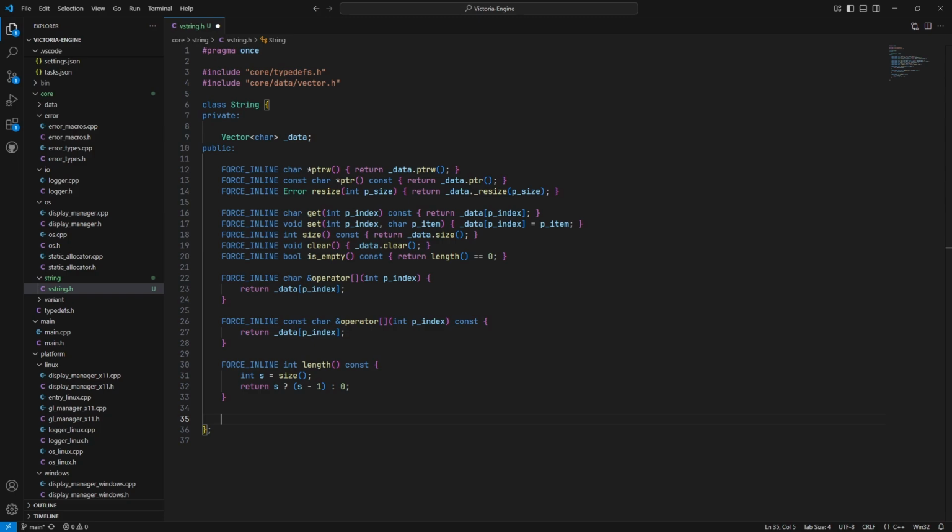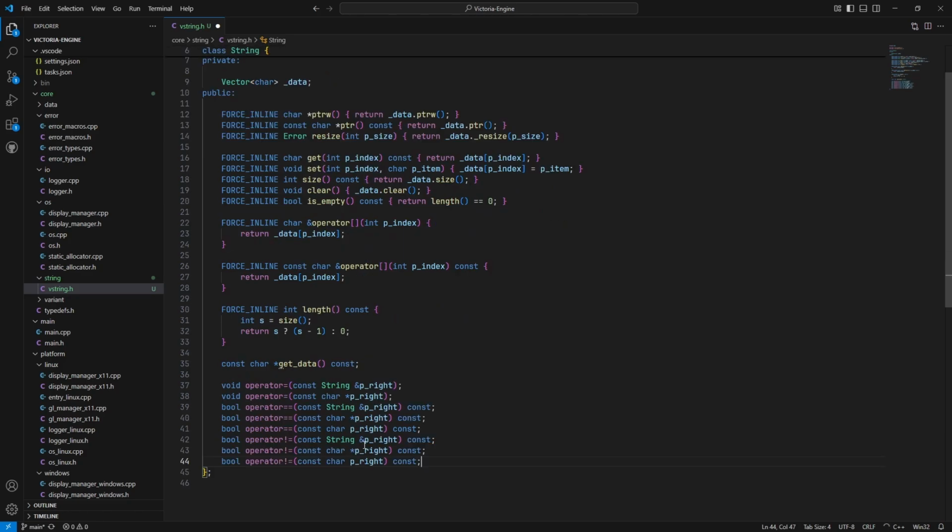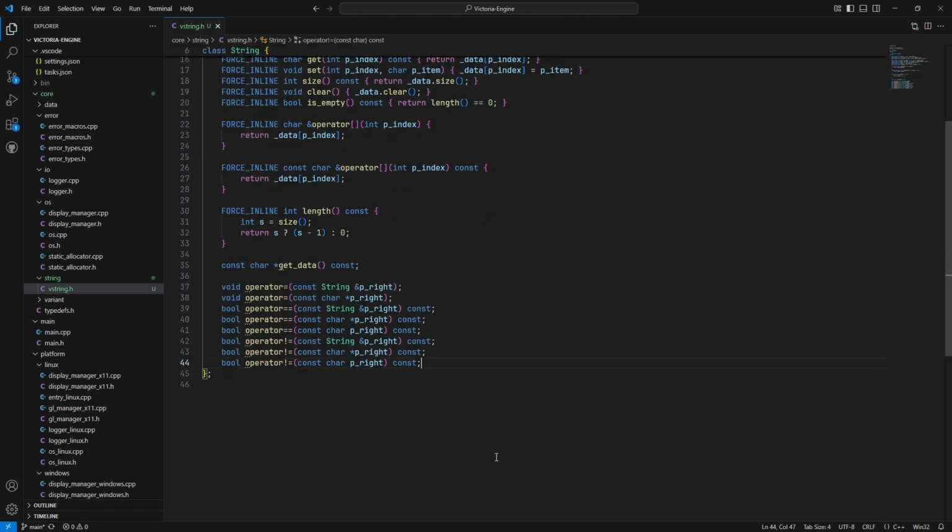So next up, we're going to want to look at a const char get data const. What this does is, as you can imagine, by the fact it returns a const char, it just returns the C string version of the data. And to save myself writing out a whole bunch, I'm also going to copy and paste a couple of operators that we'll be writing in the source file. And these are as follows.